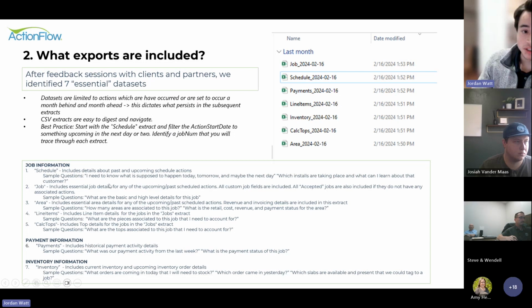Any of your job information will consist of these 5 extracts here. So there would be a schedule extract, job extract, area, line items, and calc tops. If you wanted information on your payments, you would use the payments extract. If you wanted information on your inventory, you use the inventory extract. Big things to call out here are that the data sets are limited to actions which have occurred or are set to occur a month behind and a month ahead.